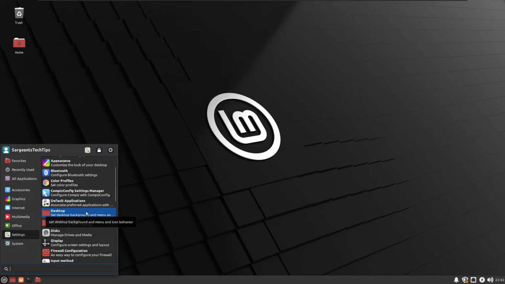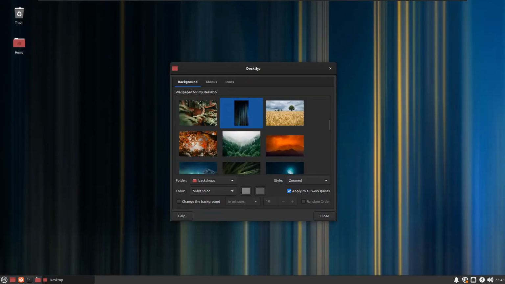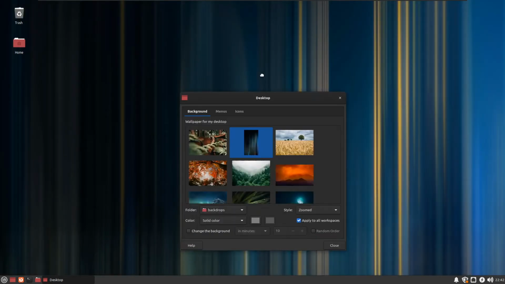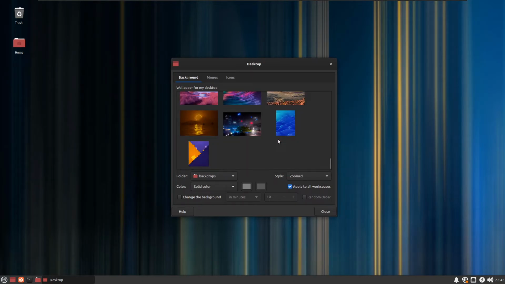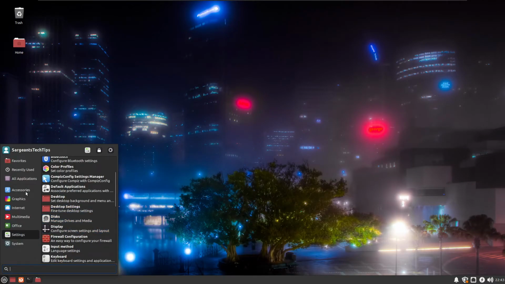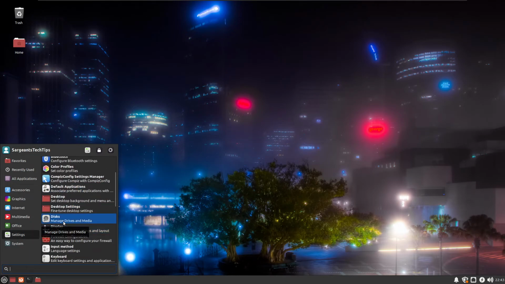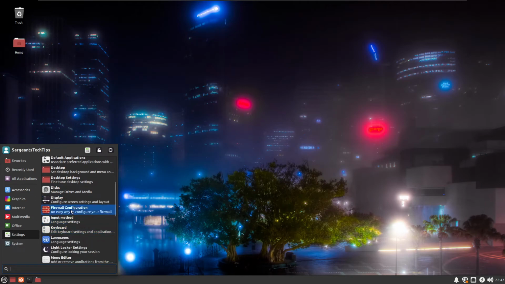You got desktop, set desktop background, and menu. Oh, this is different. I don't know why that wallpaper's like that. Oh, that's cool. So these are all the wallpapers in this version of Linux. Well, that one's actually kind of cool. Anyway, you got disks. Oh, okay, that was under accessories too. That's weird. You got display, configure screen settings and layout. That should be pretty self-explanatory.